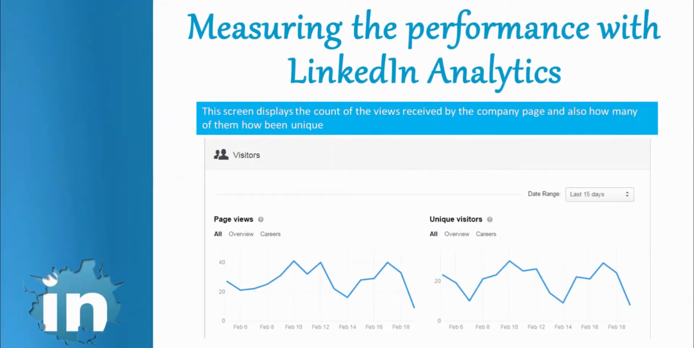The next screen that you see as you scroll down will display the count of views received by the company page and how many of them are unique visitors. Again, the information that you see will be available for the last 15 days. This can also be changed by clicking on the right tab where it states the date range.